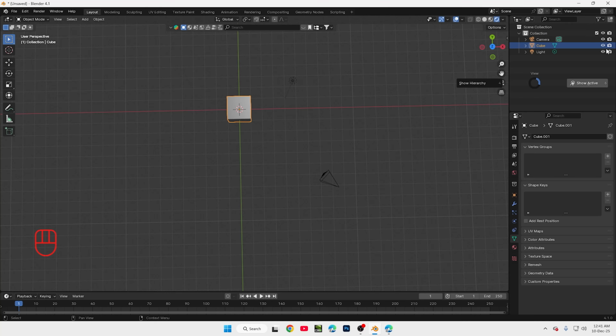This is the hide option. Hide the cube. Hide shortcut on the keyboard is H.